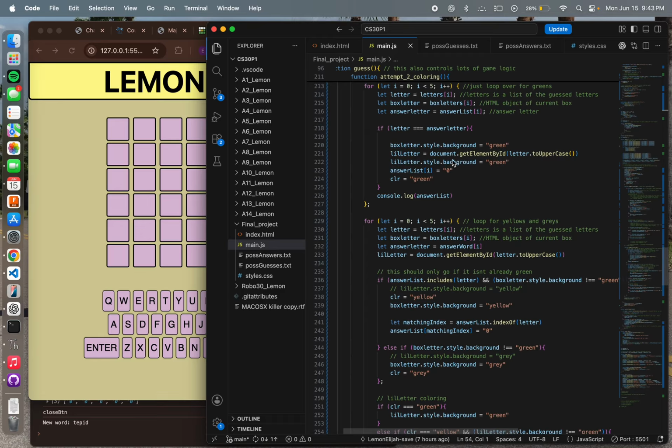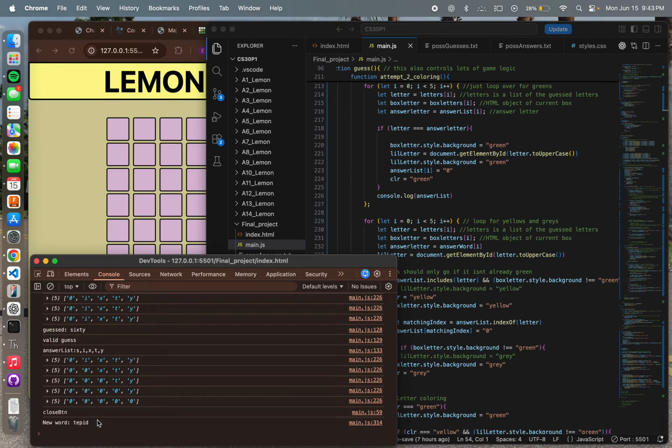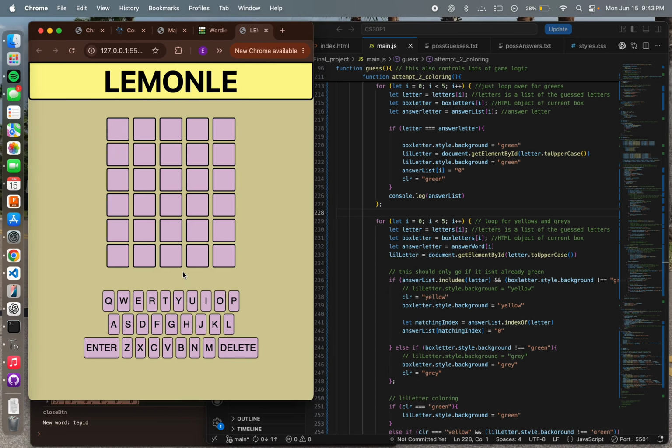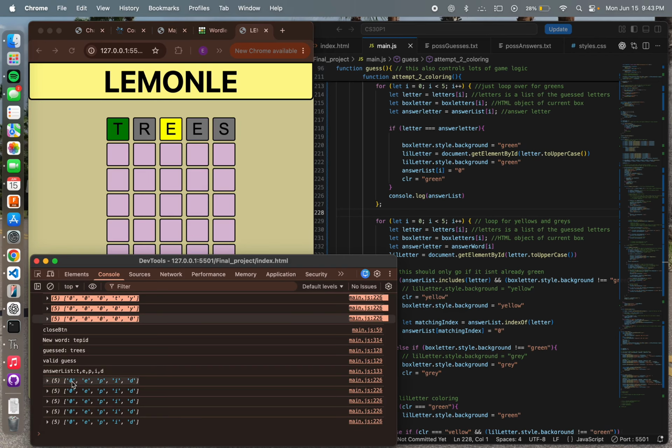So instead of explaining this to you line by line, I have decided to write in the DevTools exactly what happens. I think that's the easiest way to show you. So this word is going to be tepid. So I am going to write trees. Okay. So as we can see, the first letter is green. So I replace that letter with a 0, not an O, it's a 0.